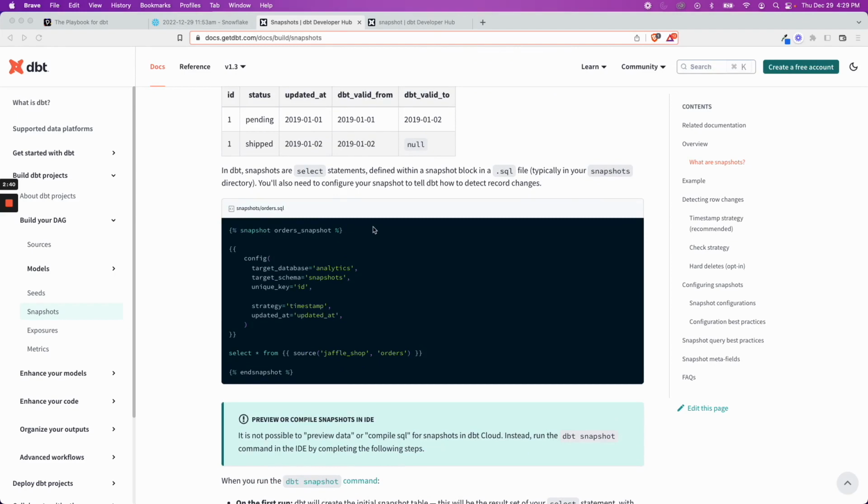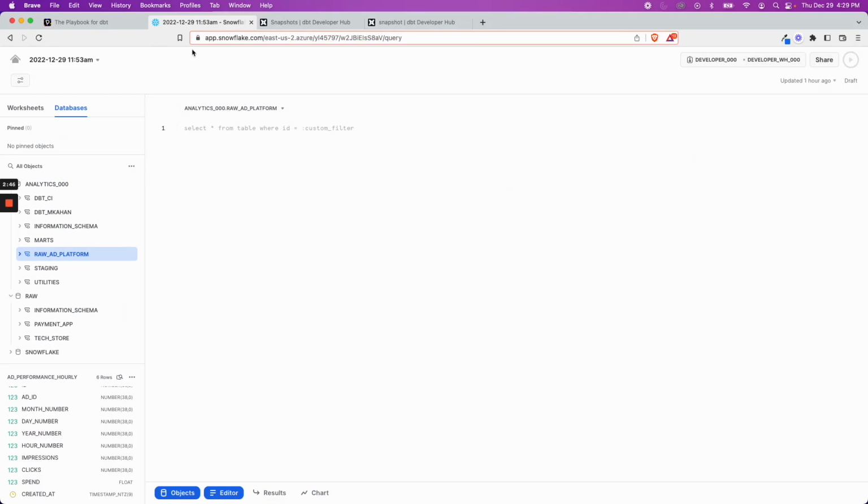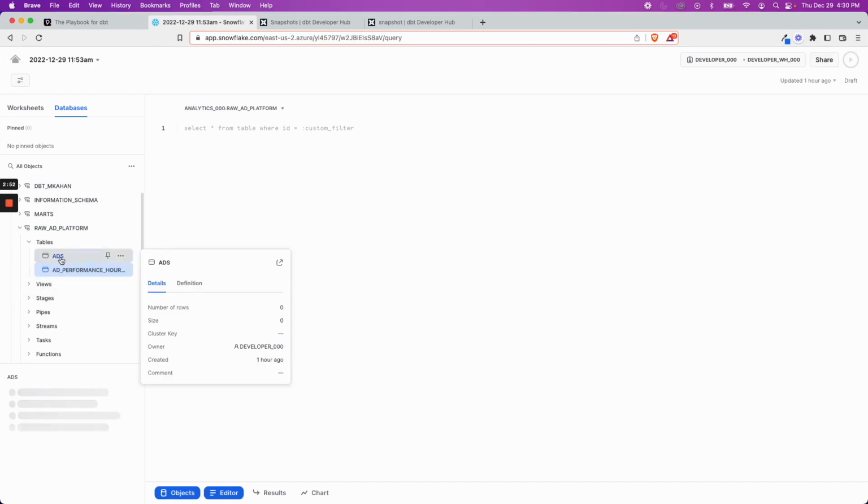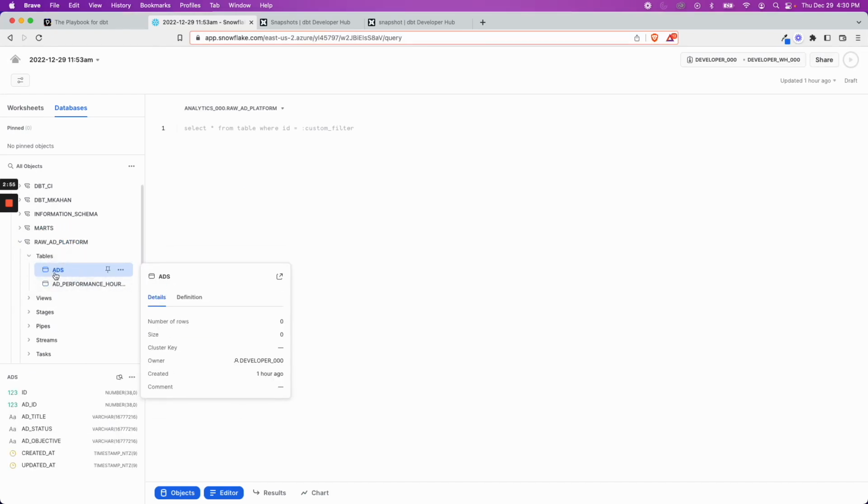As usual, the best way to learn is to see it in action. So let's go through the steps of making this possible. First things first, let's go to our Snowflake environment, and we're going to add data to this other table that we built in the previous video, which is ads. And we're going to insert some data here.